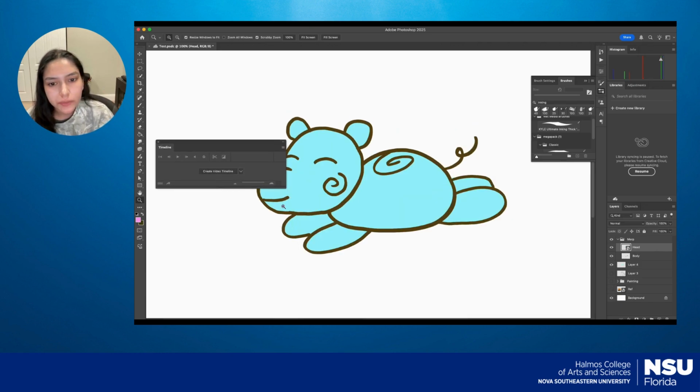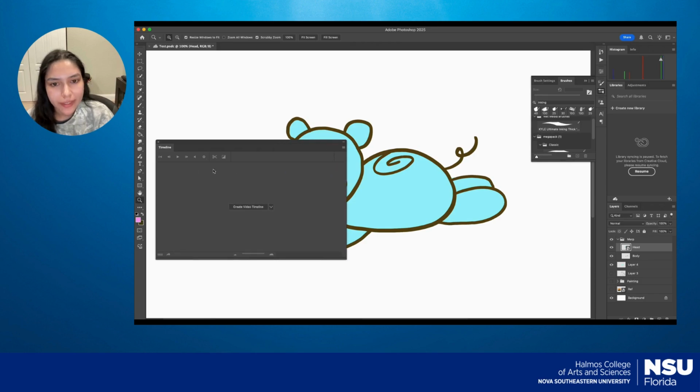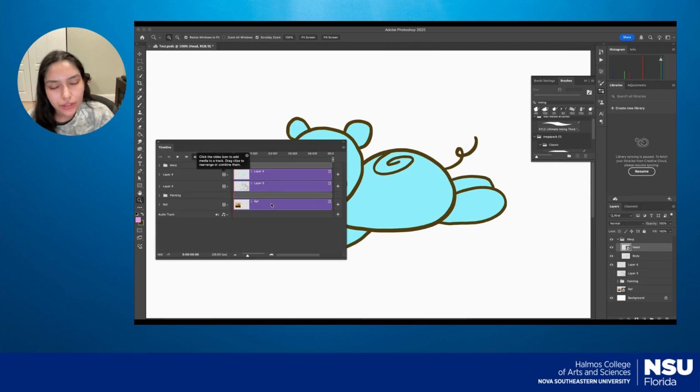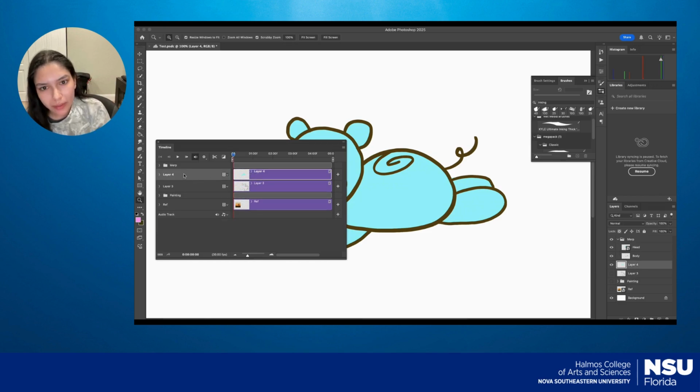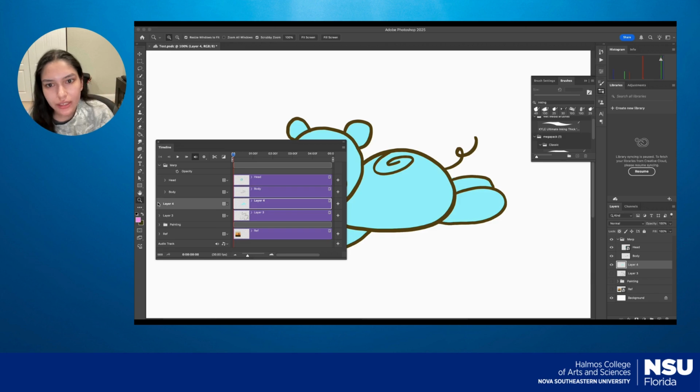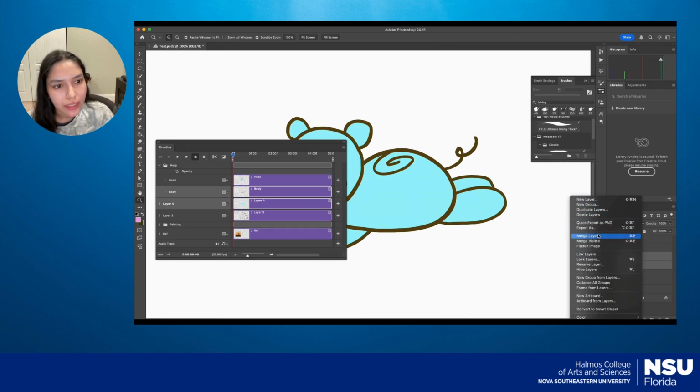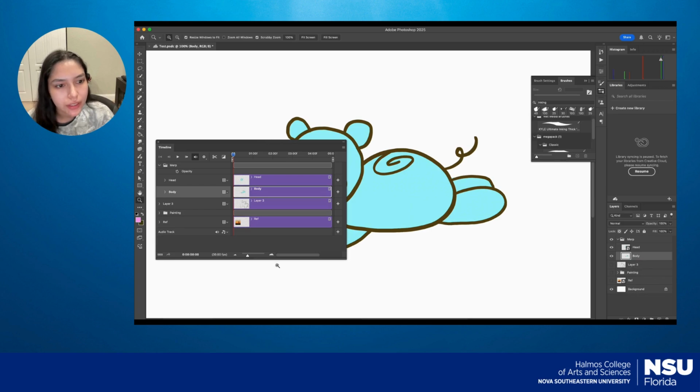So like so. And you can make it bigger. And let's see, once again, just click on create video timeline again. And then we have all our layers that are in our document onto this little timeline bar. So you can see I have my group here. I have that color layer that I just made. I'm just going to go ahead and merge them together.